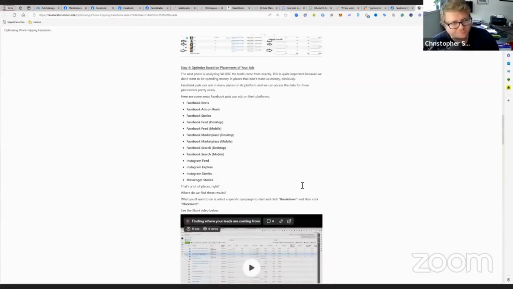Now, how many of you guys knew that whenever you launch Facebook ad campaigns, Facebook puts your ads on Facebook Reels, ads on Reels, Facebook Stories, Facebook Feed on a desktop, meaning a computer, on the mobile app, on Facebook Marketplace, the desktop app, Facebook Feed on mobile, Facebook Search, desktop and mobile, Instagram Feed, Instagram Explorer, Stories, and Messenger Stories. How many of you knew that's where all of your ads got placed immediately? Probably not a lot of you. So I want to go over that. It's a lot of places that it gets launched.